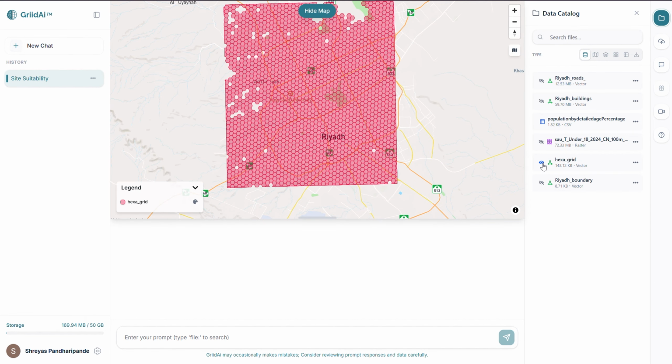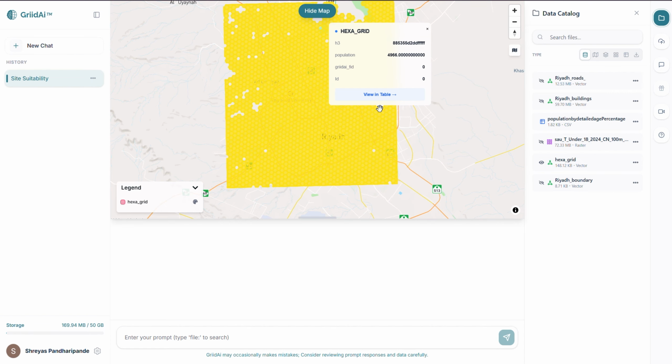Next one is the hexagrid, which is the 400-meter hexagonal grid for Riyadh. This grid acts as the base layer for the analysis. Each hexacell represents a small part of the city and contains a unique grid ID as well as the population value. This type of grid-based population is sourced from the Kontur population dataset, which provides H3 index-based population grids.